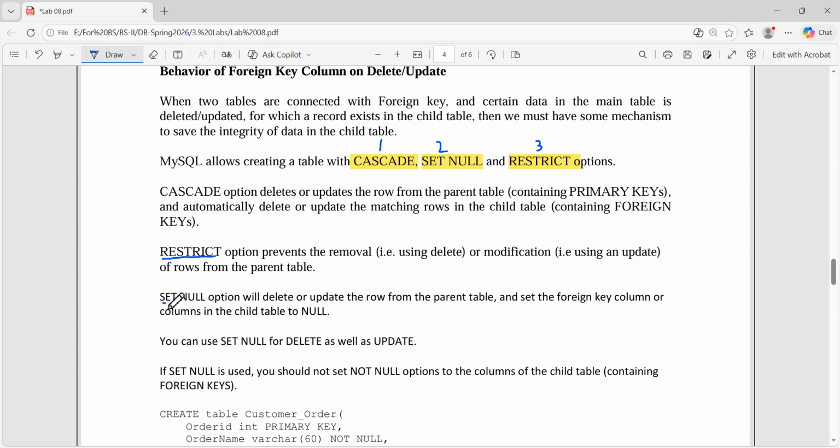And the third option is set null. The set null option will delete or update the row from the parent table and set the foreign key column or columns in the child table to null. So if set null is applied with a foreign key and you want to delete a row from the parent table, and that record exists in the child table, then the value for that cell will be set as null in the child relation.